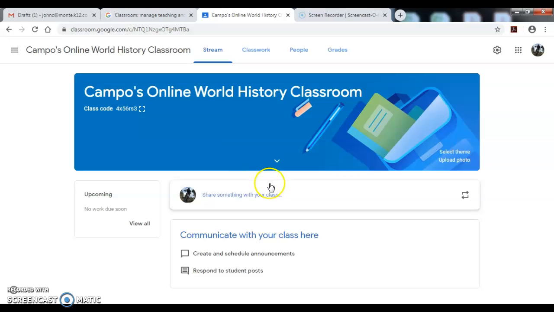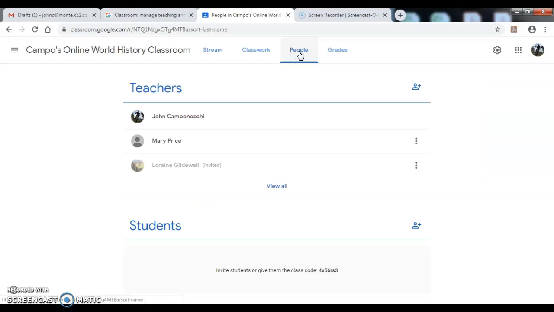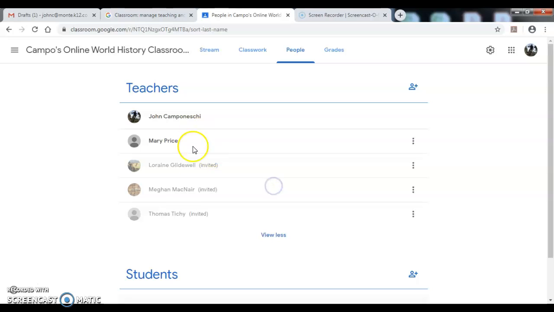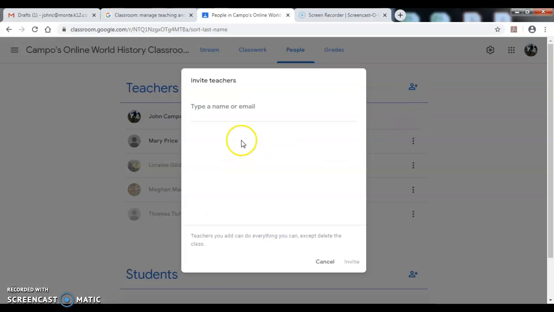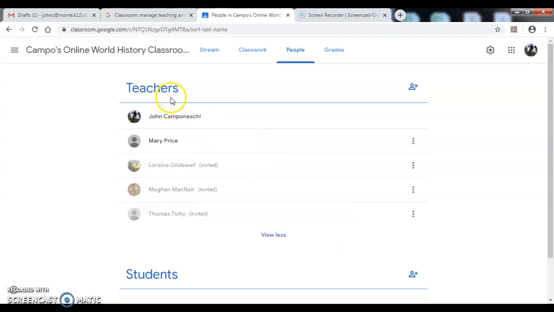So the first thing we want to do is get people into our class. There are a couple of different ways to do this. If you want to add individual students or teachers, and you can see I've already added my teaching team under teachers, you'd go ahead and click this little person with the plus arrow, and you can type in people's email addresses. And you can actually bulk email everybody. You don't have to go just one at a time.